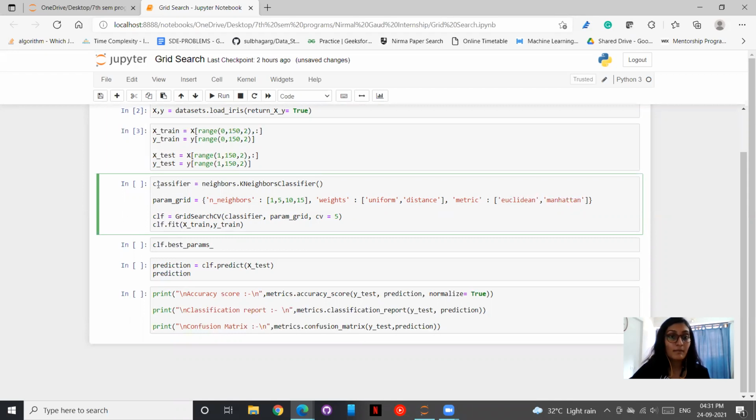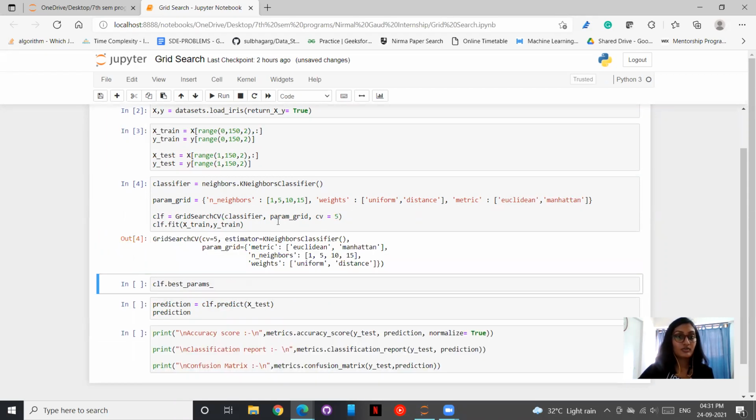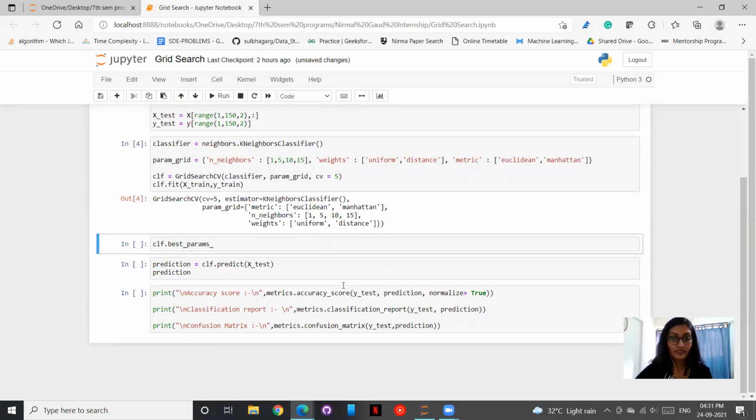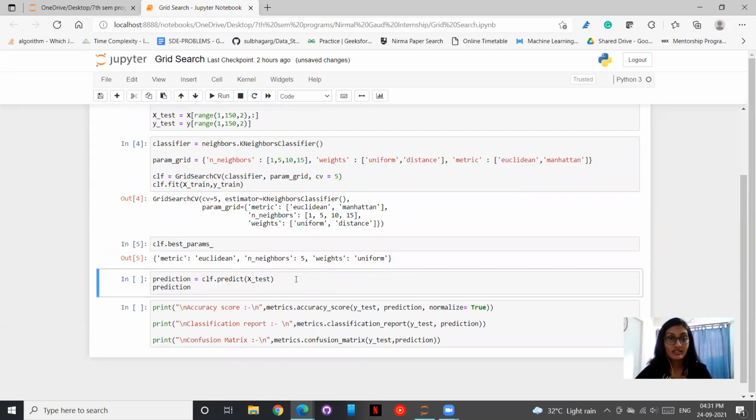So in grid search, I'm passing my classifier, the parameter grid, and CV. So what is this CV? This CV stands here for cross validation. How many folds are we doing? Here we are doing 5 folds. And thereafter, we are fitting our train data into this. So let us just see the output. Now, the best parameters that this algorithm is choosing: it is telling us the metric Euclidean, neighbors 5, and weights uniform is the best parameter that we can get.